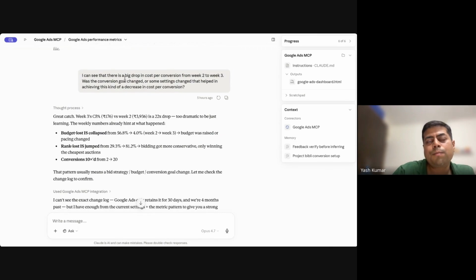So now here is the part where I ask the question. I can see that there is a big drop in cost per conversion from week 2 to week 3. Was the conversion goal changed or some settings changed that helped achieve this kind of decrease in cost per conversion? Although I know the reason for what had happened at that point in time, I just wanted to check what exactly Claude would mention, right?